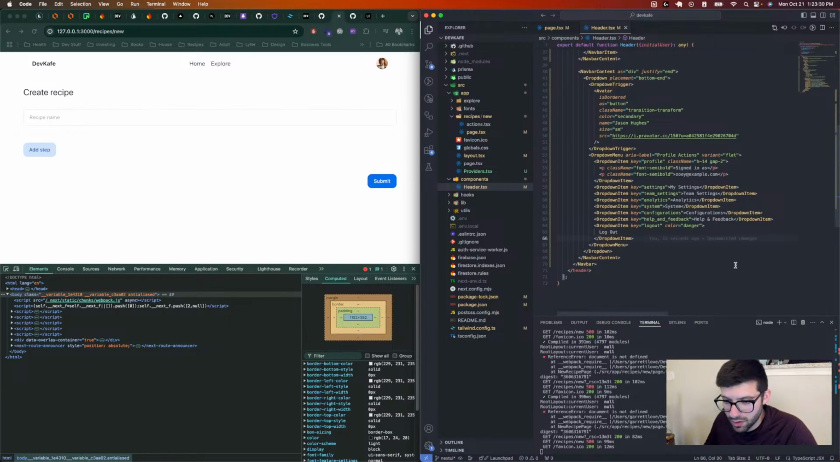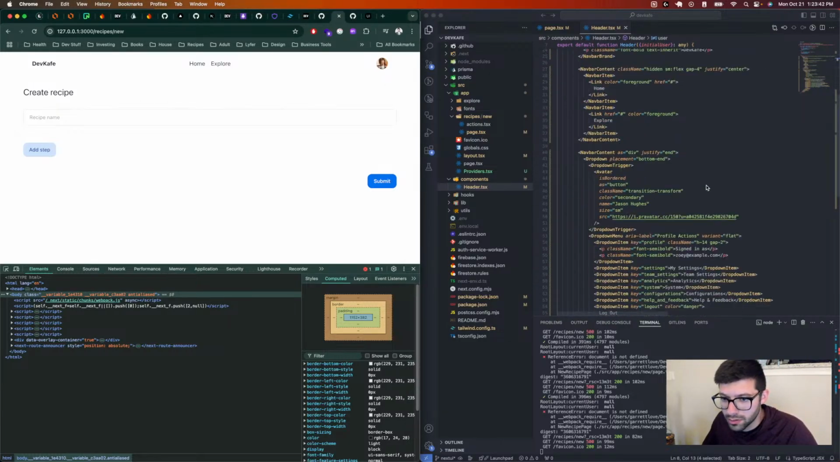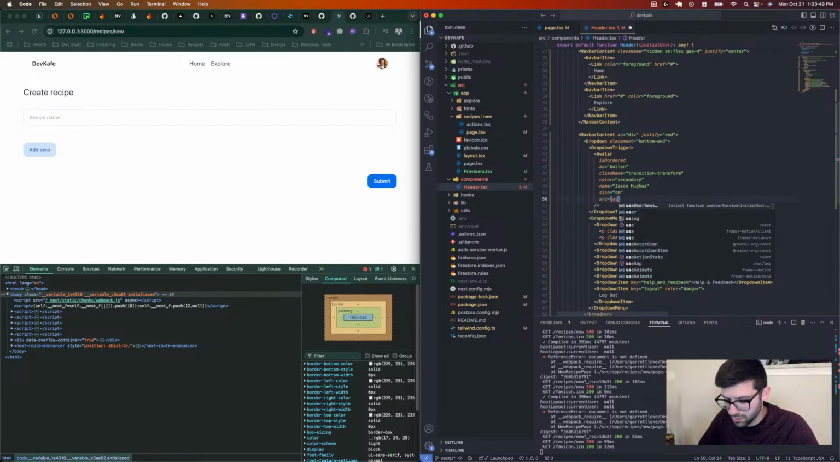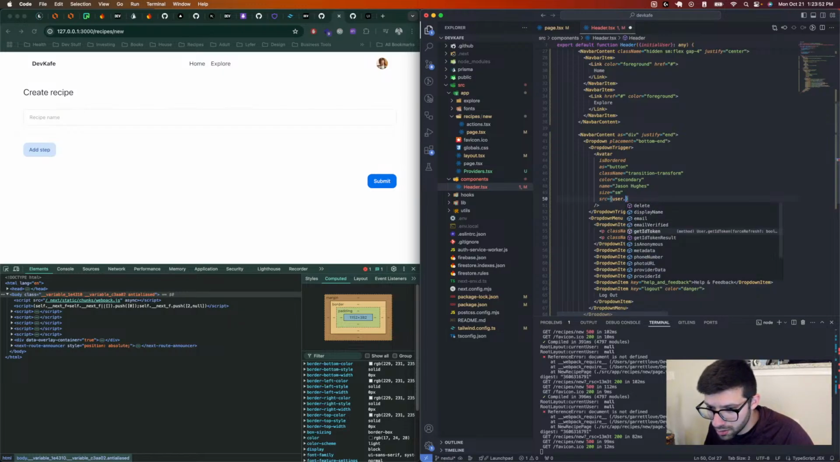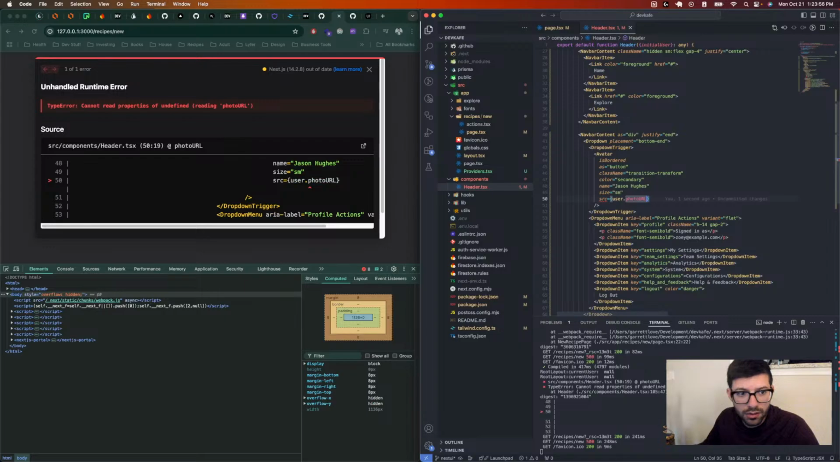A lot of stuff in the drop down. So I think we get the current user here, don't we? We do. All right. So this avatar here is going to be user dot photo URL. Let's try that. Read properties of undefined photo URL. What did I have before?